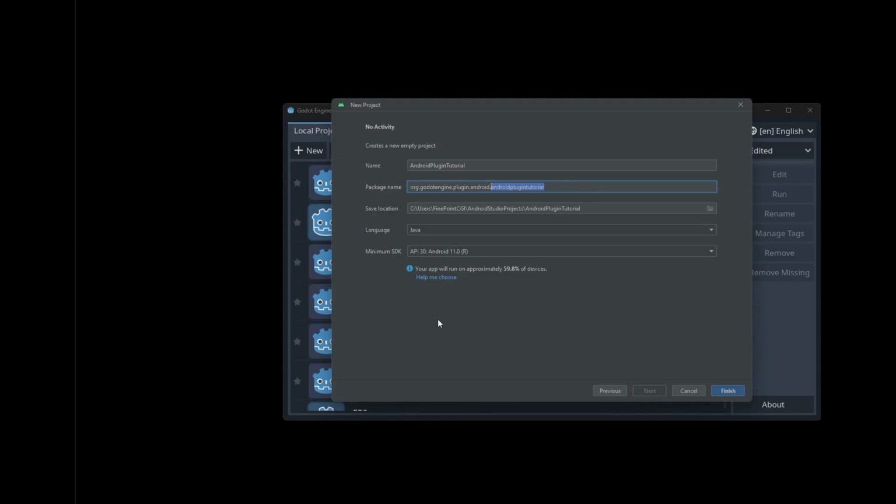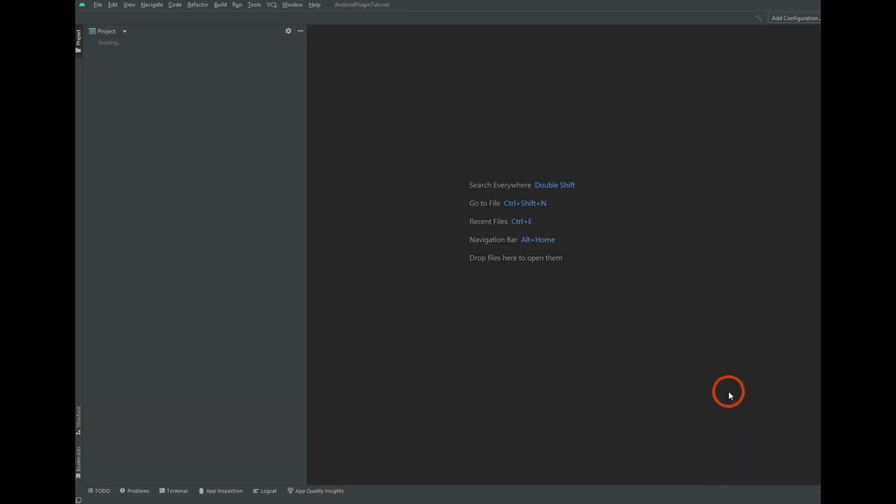Now, that might be required, it might not. In my testing, it seemed to work when I do it this way, but you might be able to get away with using your own namespace as well. Now I'm going to click finish, and that's going to go ahead and build this plugin. So we're going to let this run, and I will be right back.